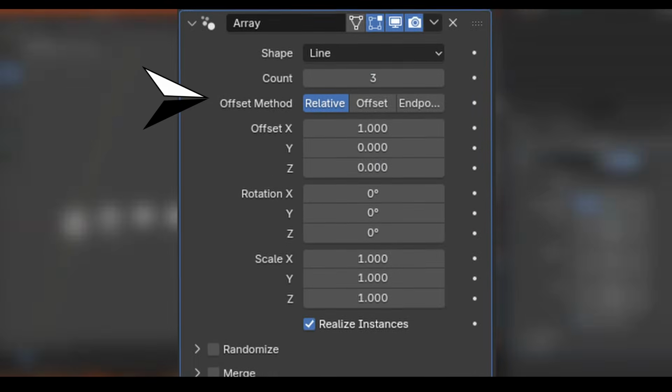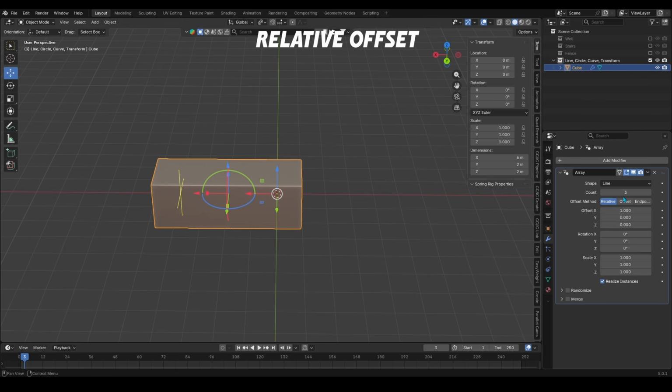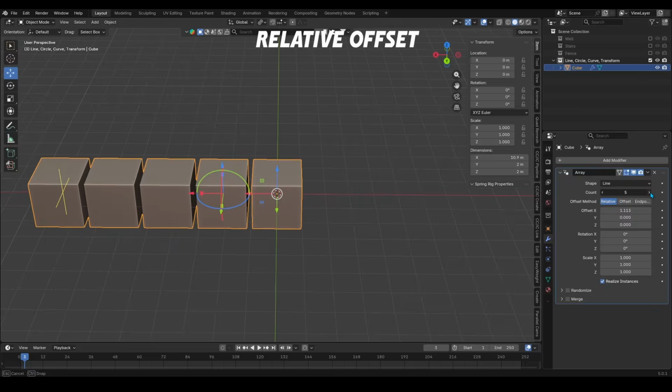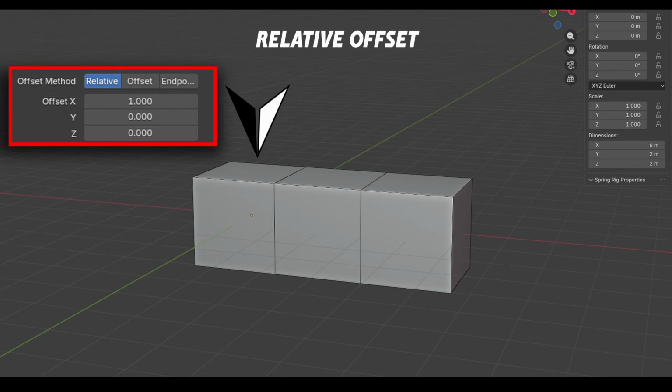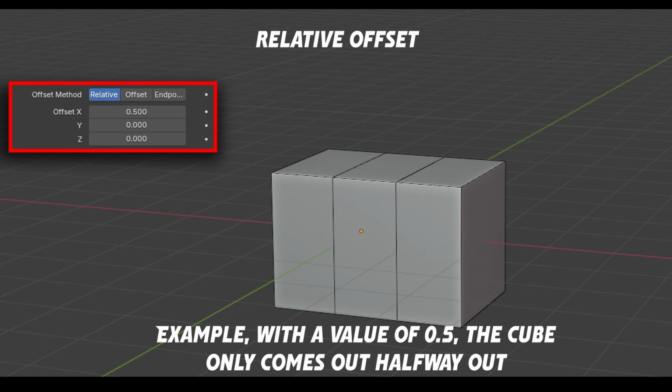There are also 3 kinds of offset methods. 1. The relative offset, which moves each copy based on the object's own size. A value of 1 means the next copy is placed exactly 1 object length away. You use it when you want copies to stay evenly spaced, even if the object changes size.